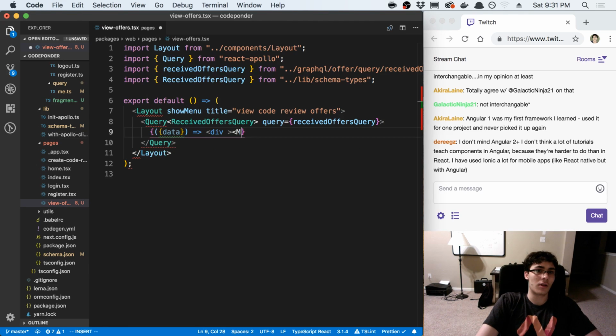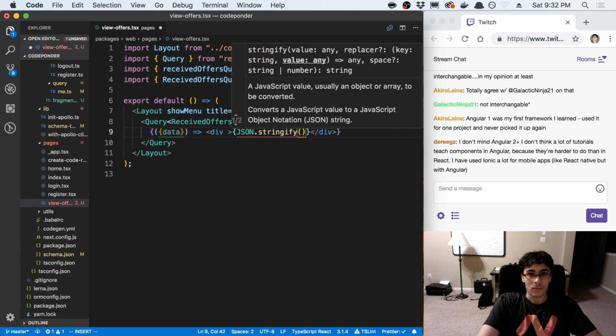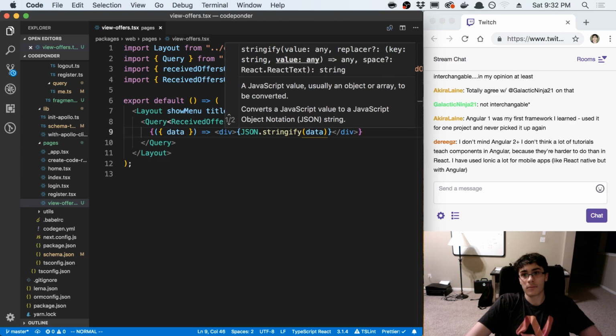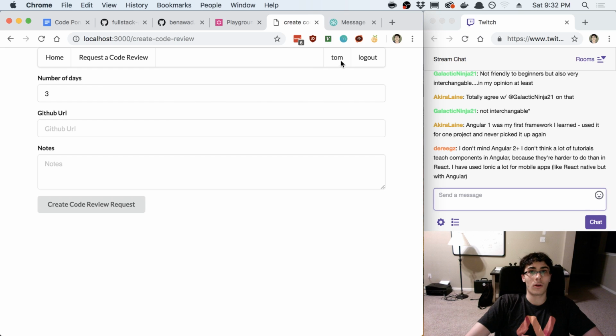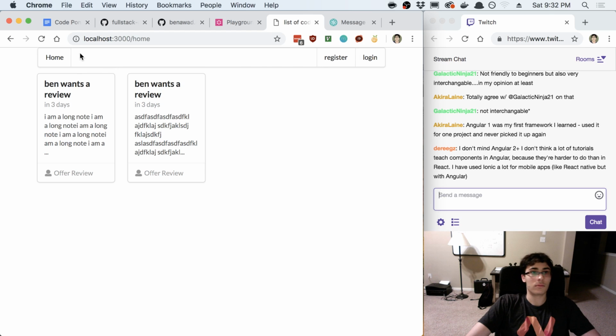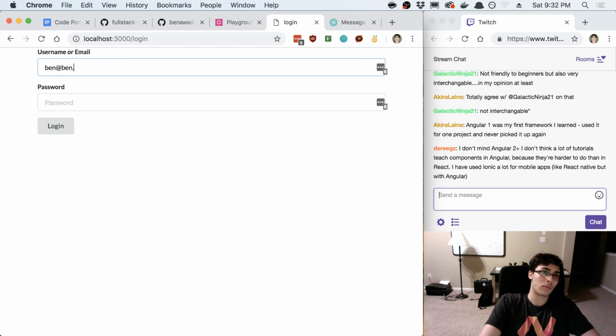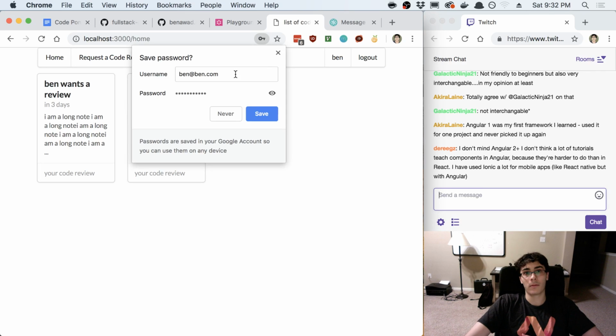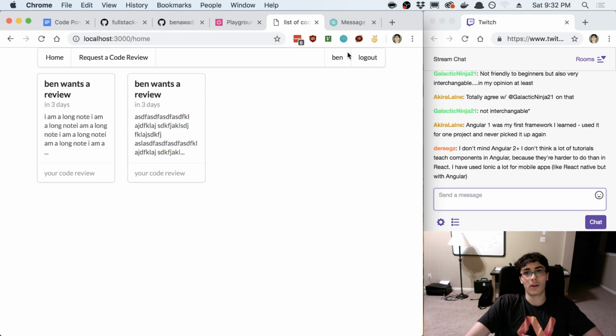Alright, so let's just print out the data to see if it's what we're getting from this. Alright, so I'm logged in as Tom. What do I call it? View Offers. Alright, so we get an empty array here. Let's log in as Ben. Okay, I'm just gonna say never.